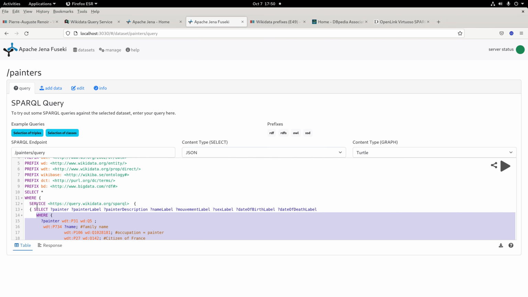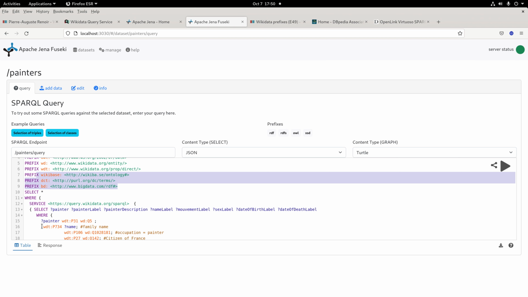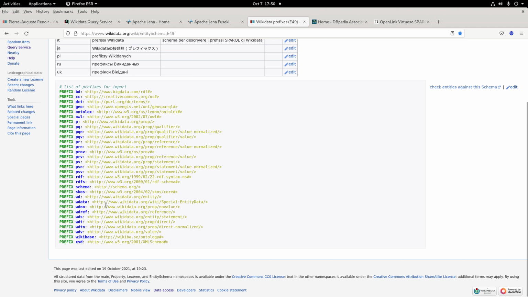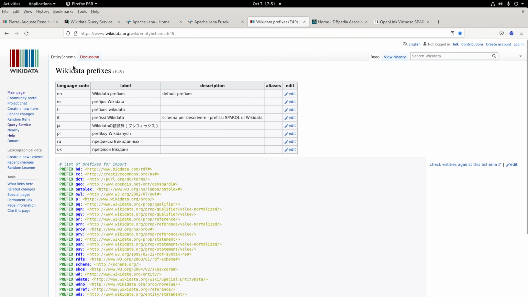And we have to add this here with the address of the SPARQL endpoint. And we have to add all the prefixes used in my SPARQL query. So for instance, we have WDT and WD here. This is coming from Wikidata, and you have a list of prefixes, so you just have to cut and paste whatever you need, like this one, WD for entity, WDT for property, from that page.